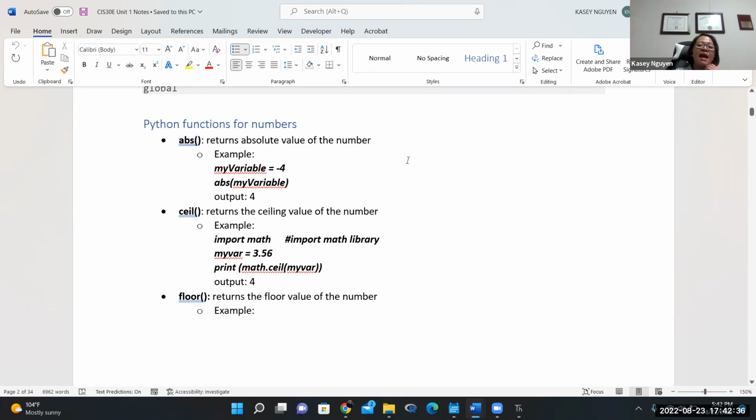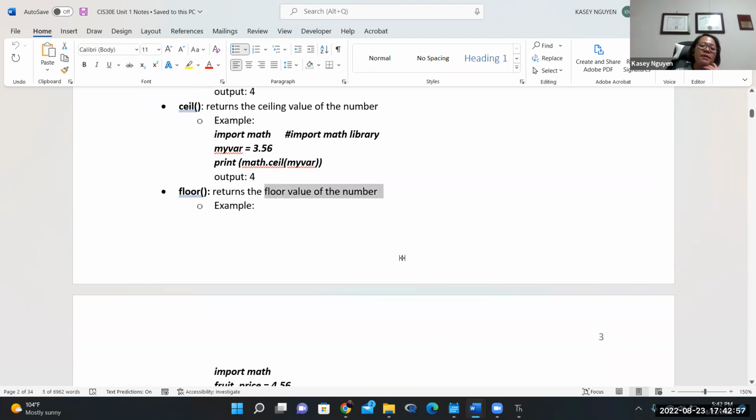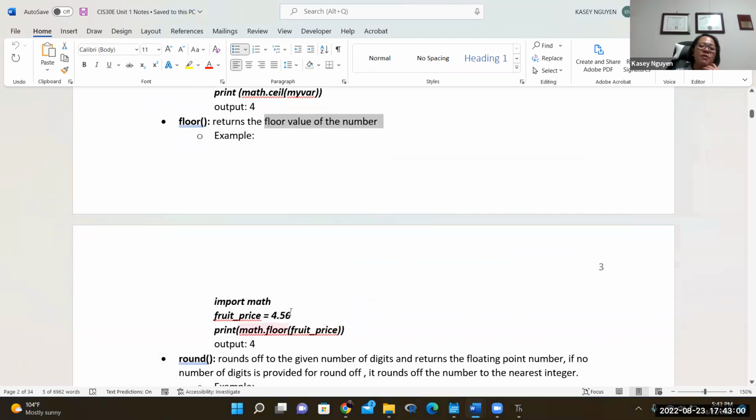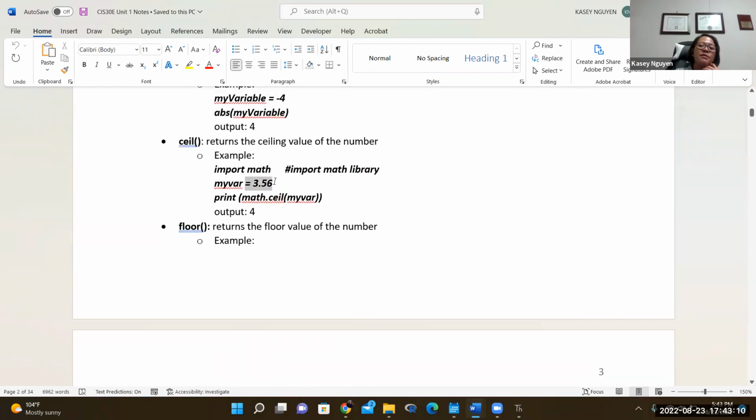So here we would have abs, that gives you the absolute value of the number. Ceil, very similar to other languages like JavaScript, Java, gives you the ceiling value, so it rounds up. Then floor is the floor value of the number. It drops the decimal point and gives you the whole value. So 4 is going to be the output, where this rounds up from 3.56 to 4.